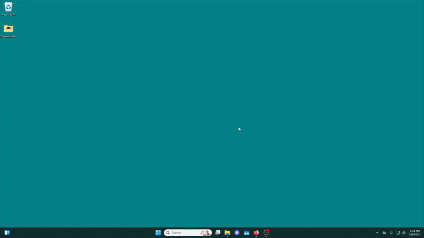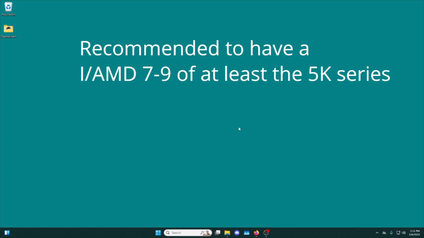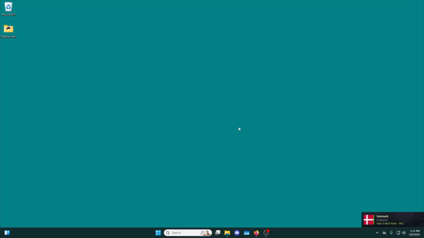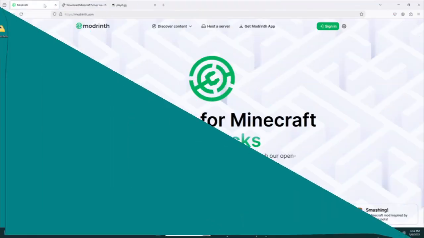Running a server can take up a lot of CPU power. So what you're going to need to do is make sure you have a good enough CPU to run it. However, using Fabric can help with that because it makes it run smoother. So let's get right into it.